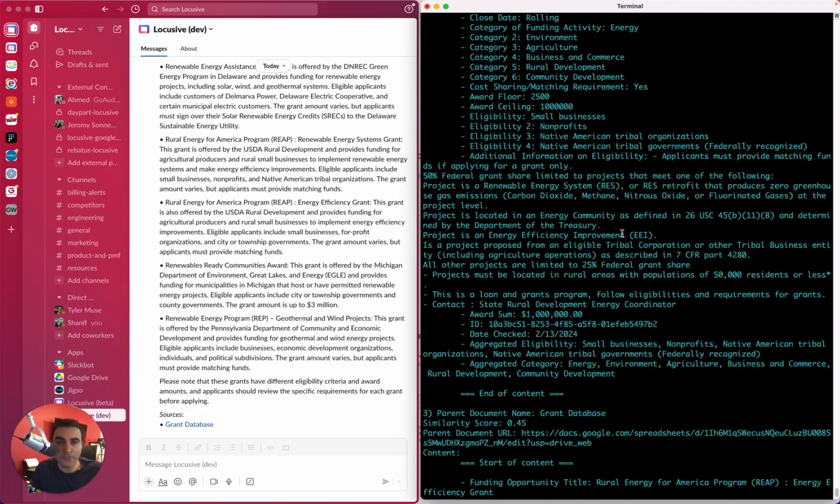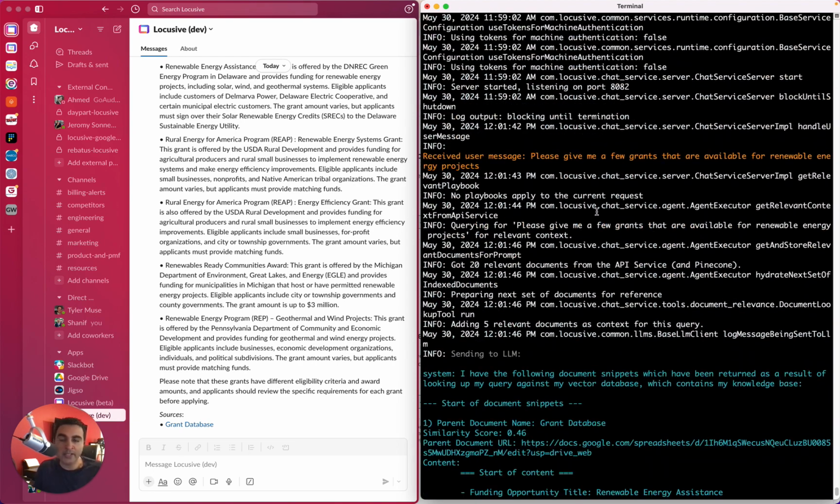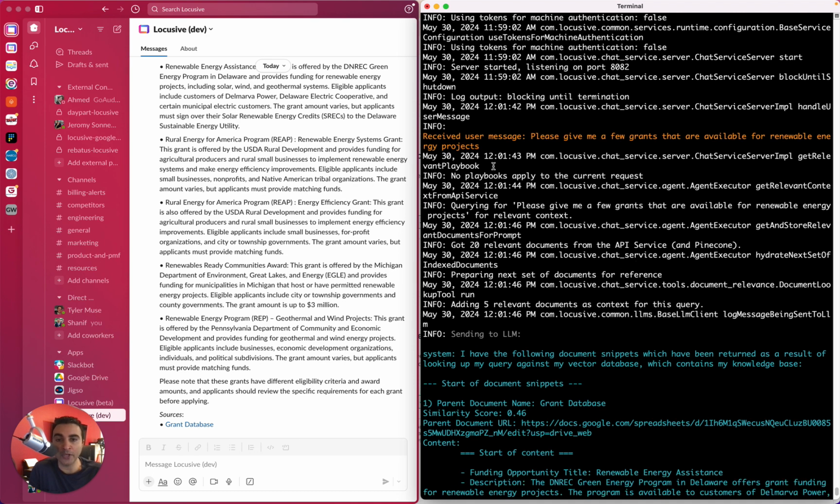Now, for those of you who've never looked at the output of a server before, don't worry. I'll walk you through it. And I've got this color coding, so it makes it a little bit easier to see what's going on. So the first thing that happens is this server receives this user message. Please give me a few grants that are available for renewable energy projects.